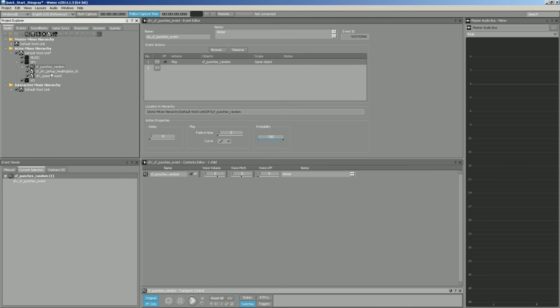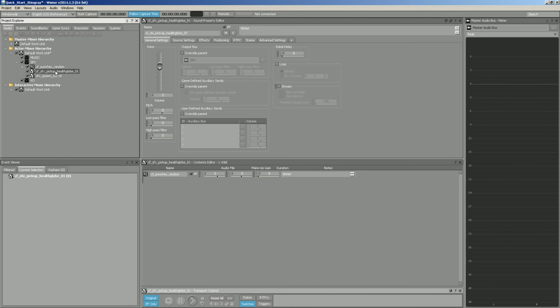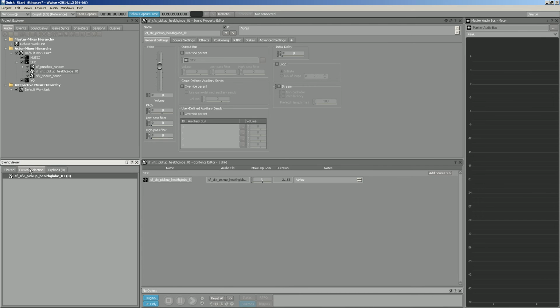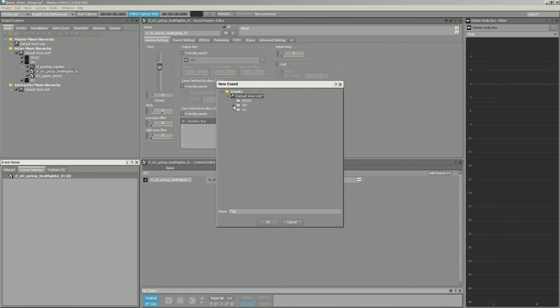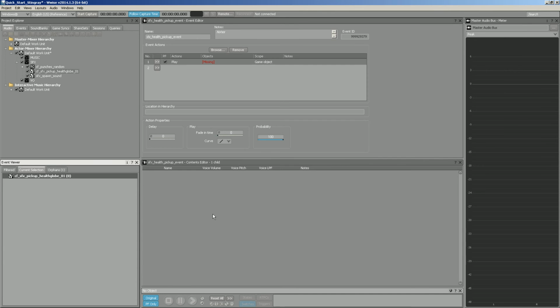Let's go up to the top here under the audio in the Project Explorer and let's select the Health Globe sound effect. Let's right click under the current selection and let's create a new event, and we want to create a play event. Let's tell it to be in the sound effects folder. And here you can see that we have our event that we just created and it's now contained inside of that sound effects folder. Let's give this a new name and let's call it SFX underscore health underscore pickup underscore event. There we go.